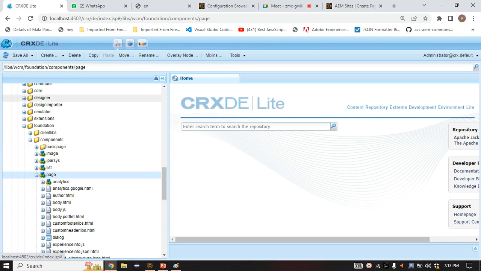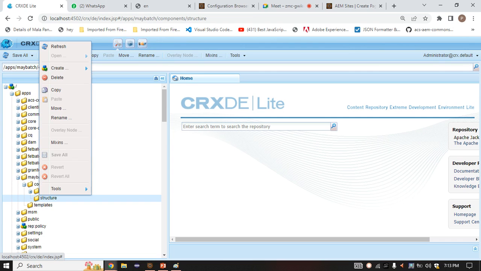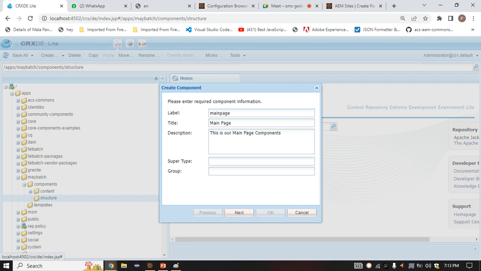So how can we do it? You can simply copy this. Once you copy, come here, and create a component; all the things will automatically be present there. We don't need to write the root path. Why? Because of this structure: after wcm we have foundation and components, later we have page. So this link already knows the structure where it is present, so we don't need to write the root path. Just remove it and click next.